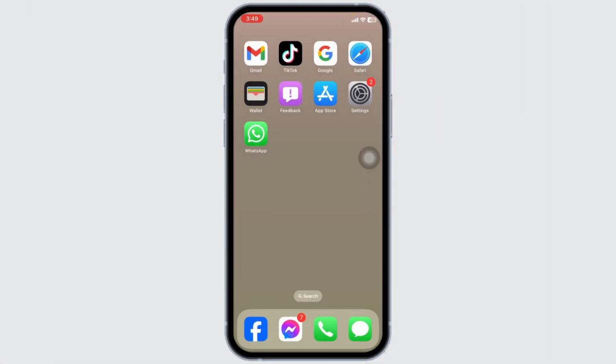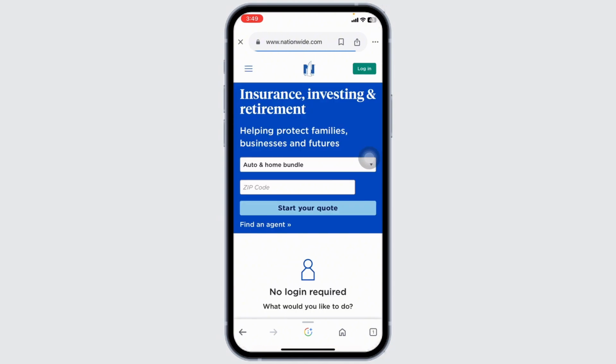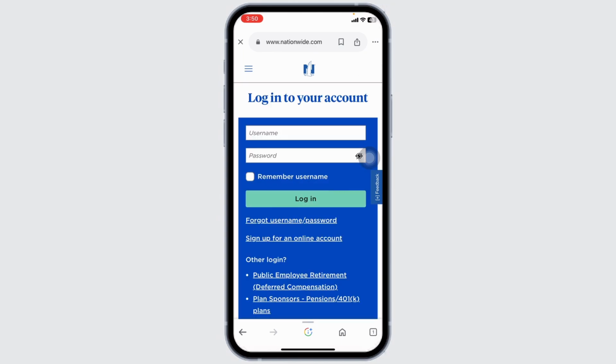Let's get started. Launch your preferred browser. Now at the top, you're going to see the search box. Over there, type in nationwide.com and then search for it. You will be directed to the official website of it. Now at the top right corner, you're going to see the option of login. Click on that. Now go ahead and provide your credentials and log into your account.